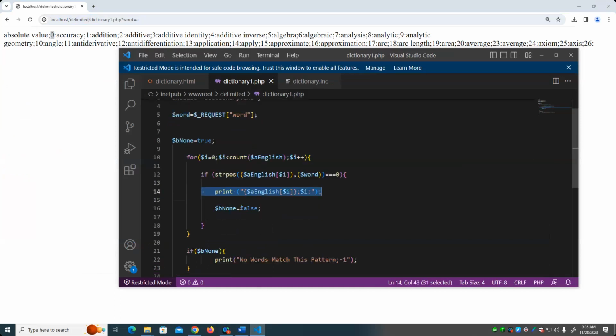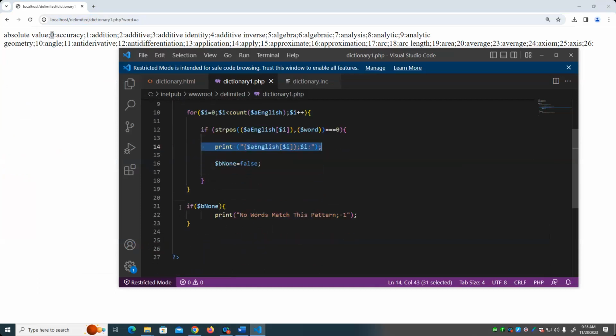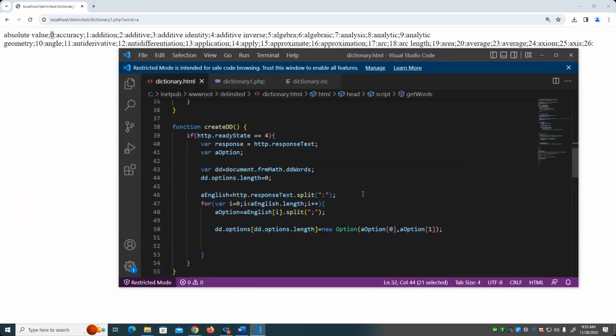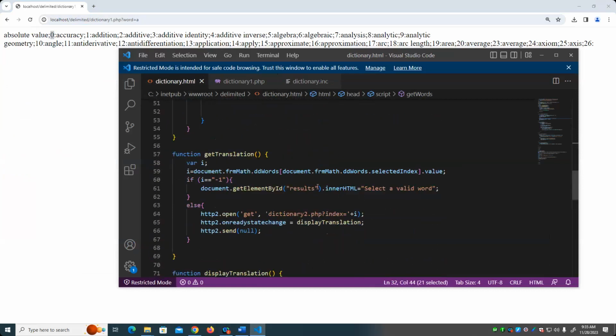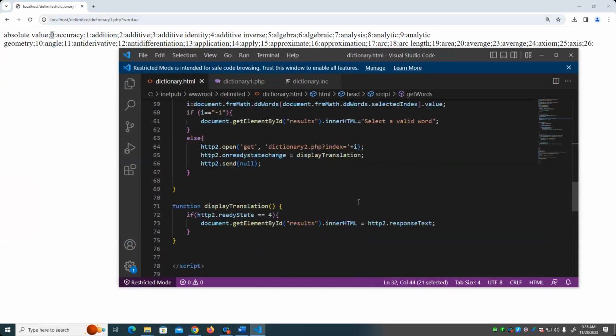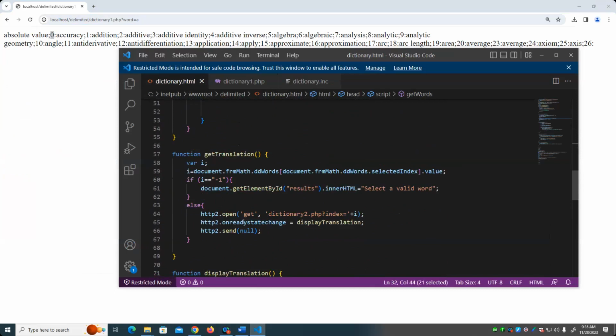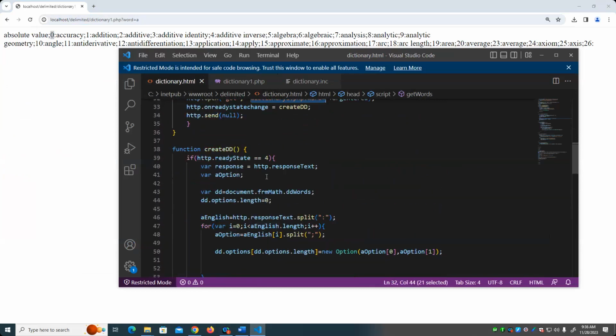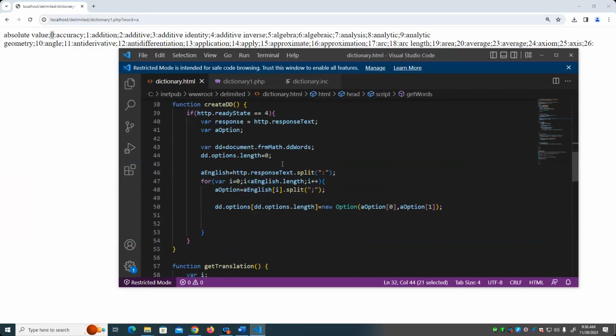And I know I don't have a match if I get all the way through the loop and there's none. I print that no words match this pattern and give a subscript of -1 to that. So the ball is back in the client side's court. Probably should be checking to see if... oh, I do. Check to see if the ready state is 4.